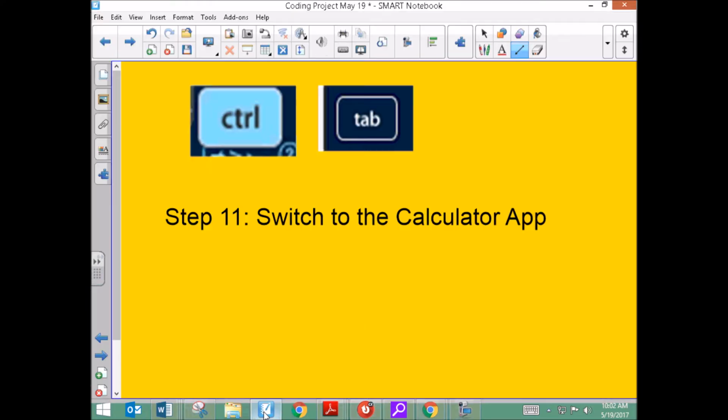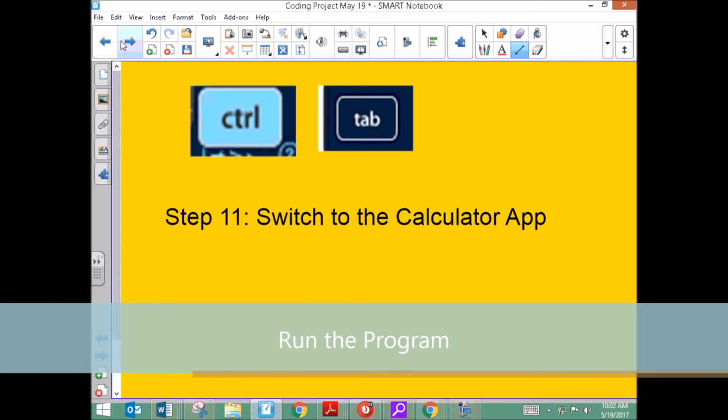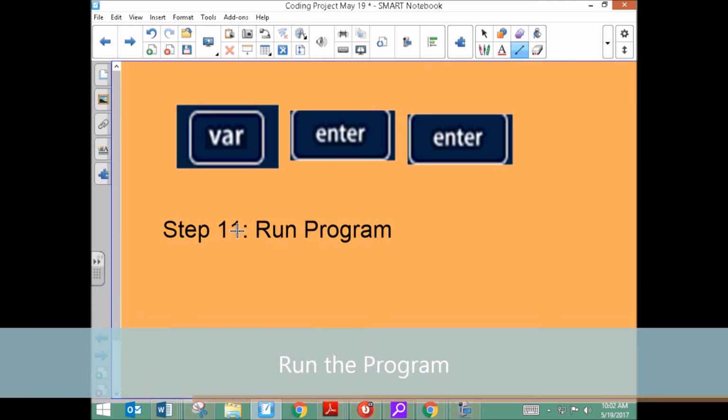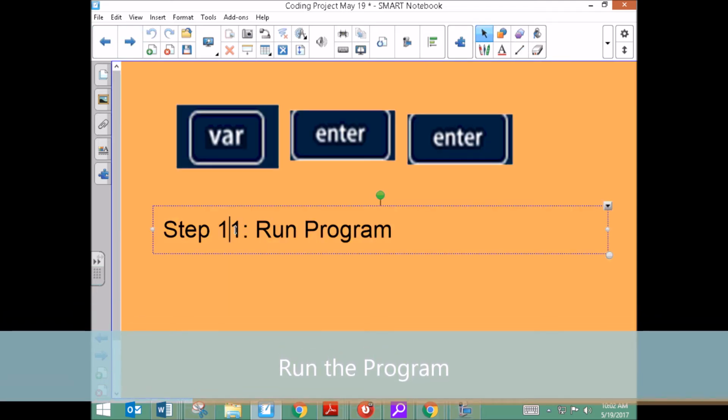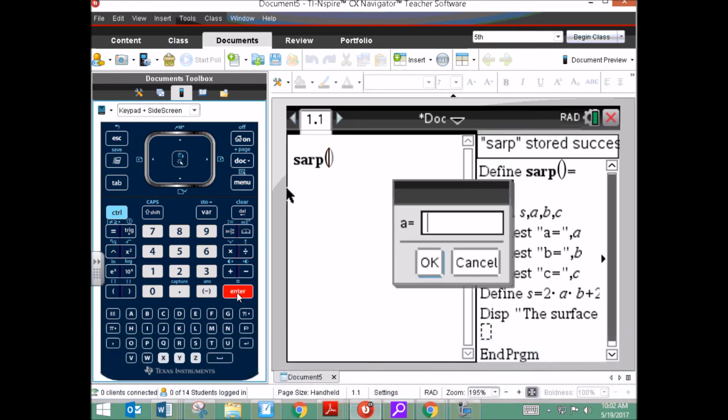Okay, so now let's run the program. Looks like I got two step 11s there, so actually this should be step 12. I like for things to be right. So step 12 is to run the program. Technically that is the last step. Once we run it, we're going to press variable and enter twice. So let's press variable. Let's hit enter, and let's hit enter again.